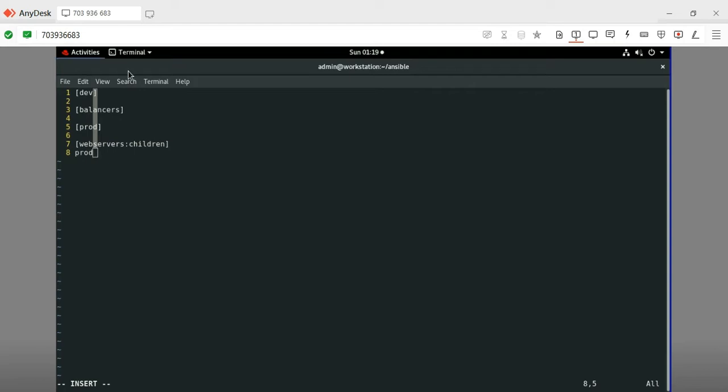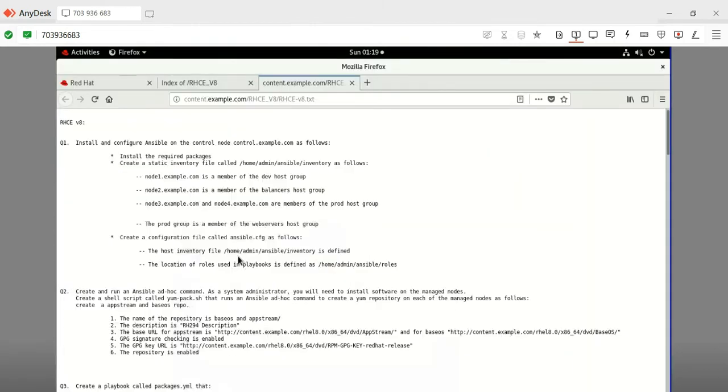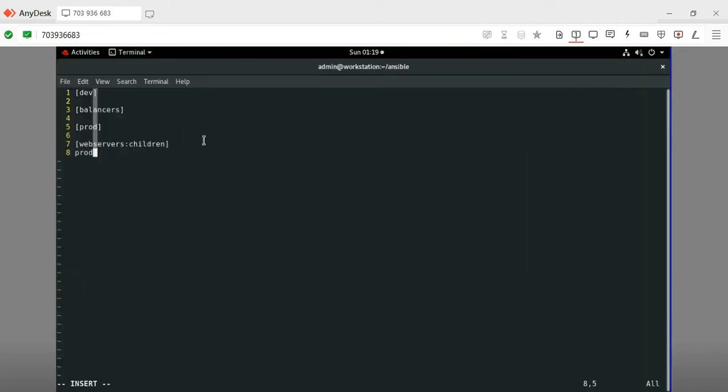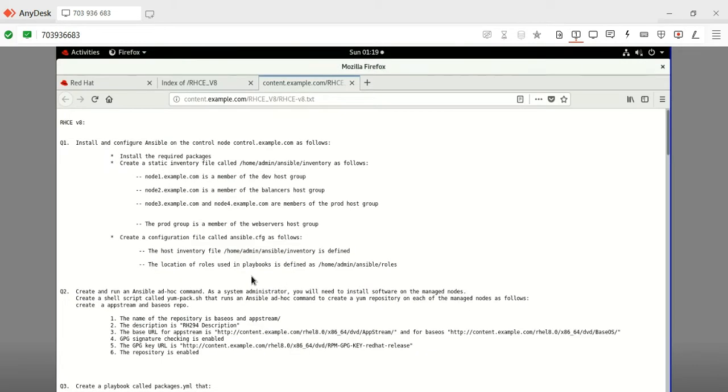Let me check. Yes. So prod group is a member of the web servers host group. Yeah, it's a member of. So we need to define like this. Web servers. Check the spelling. Check the typo. It's webservers. Correct. This is prod, balancers and development group.